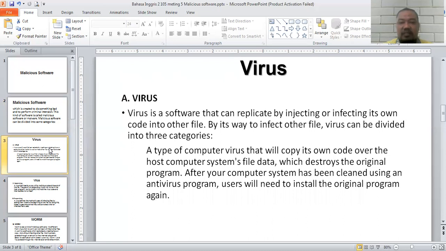The first is a type of computer virus that will copy its own code over the host computer system's file data, which destroys the original program. After your computer system has been cleaned using an antivirus program, users will need to install the original program again.